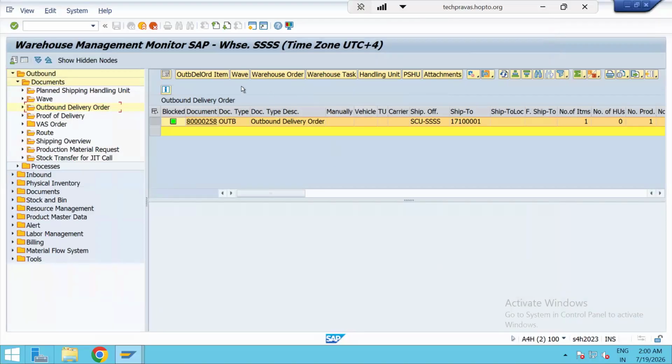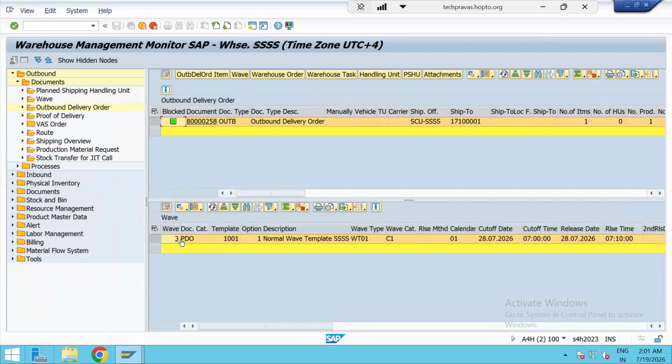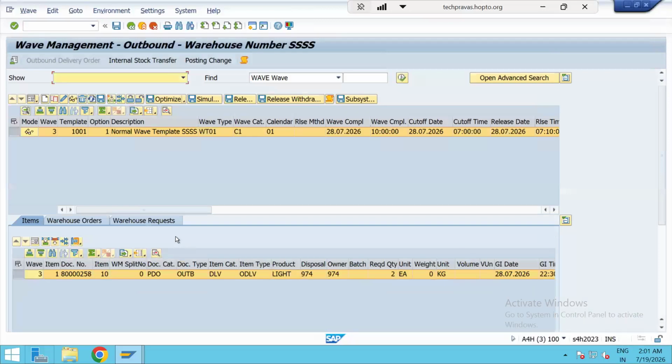So here, if we go to the wave, we can see this is the wave. If we click on the wave and release the wave, it will create the warehouse tasks automatically. Here you can see warehouse tasks is created.